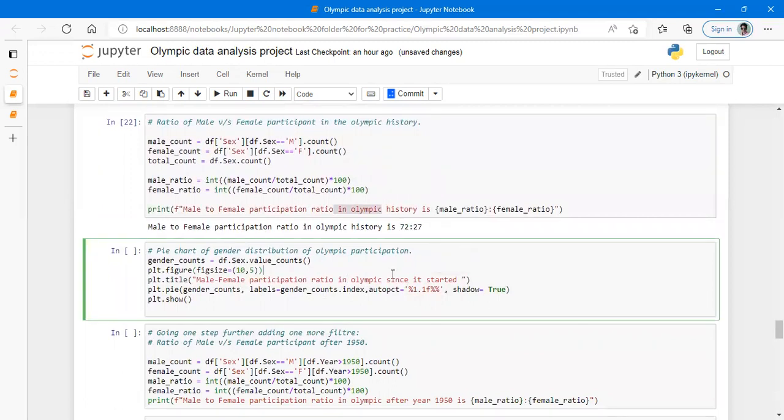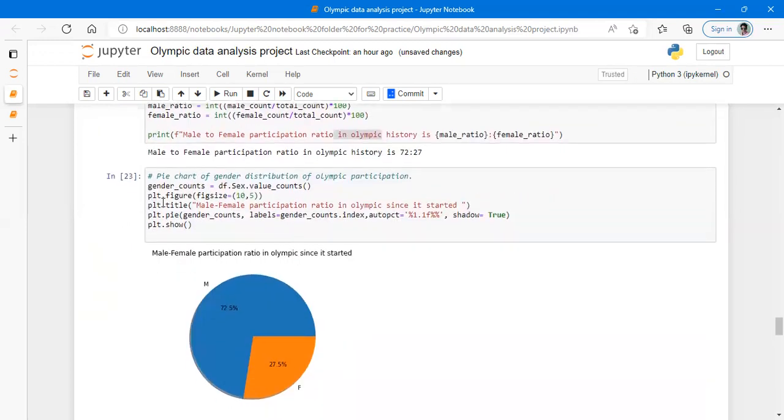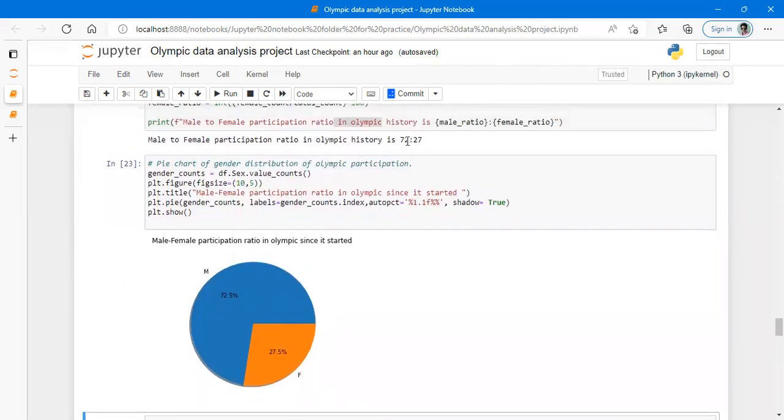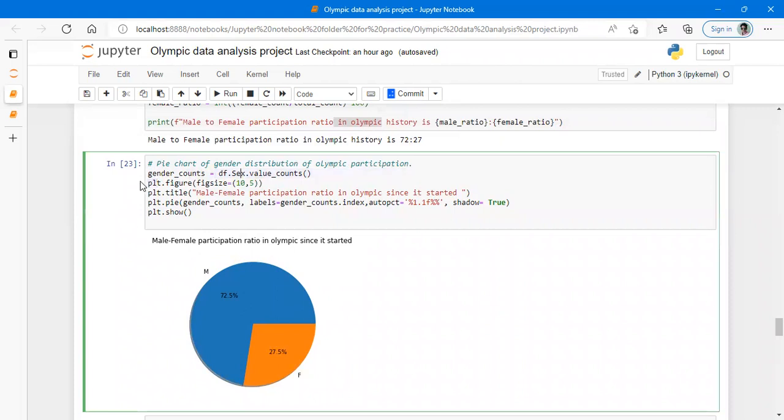So I want to represent the same data in a pie chart. How would I do that? So this is the graphical representation of the same data, 72.5 and 27.5. So gender count, plt.figure, we have figure in here, and then the title of this figure is in here, female participation ratio in Olympics since it has started.